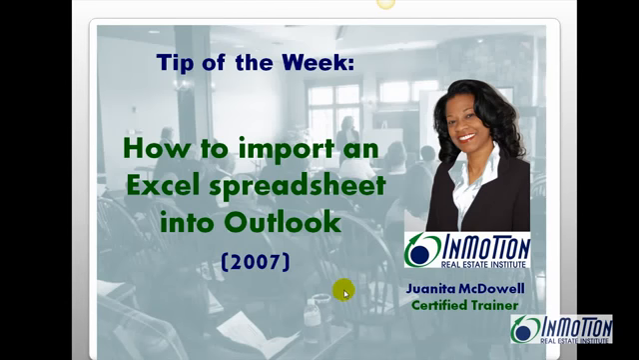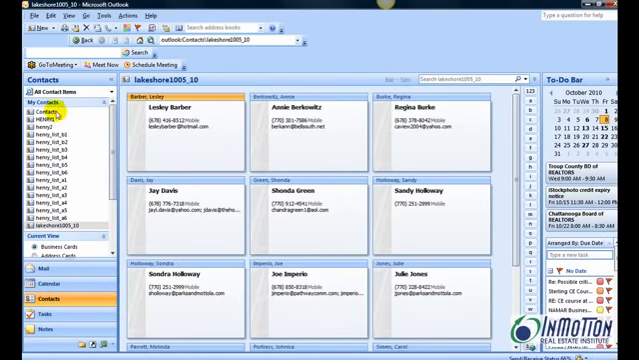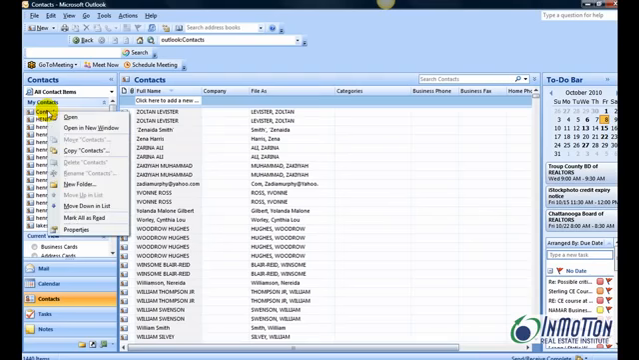Today I want to show you how to import an Excel spreadsheet into your Outlook contact folder. Here's how. Okay, step 1. You want to open Outlook 2007. You want to go to Contacts, and under Contacts you want to create a new folder, like a new distribution list.